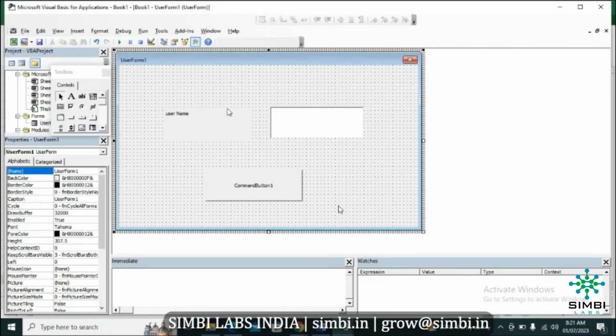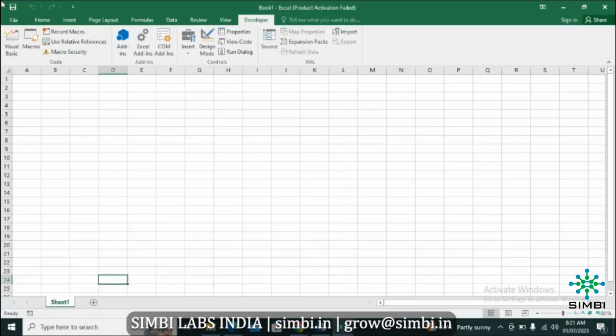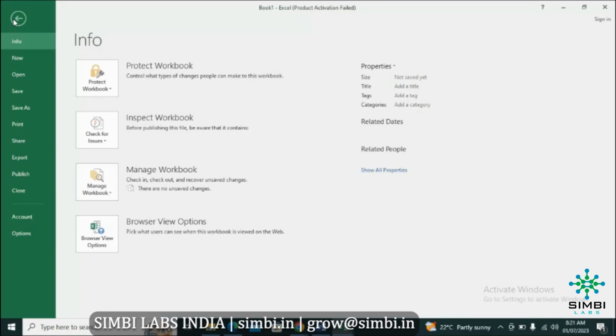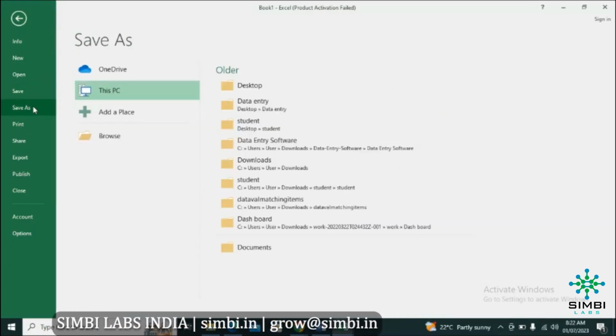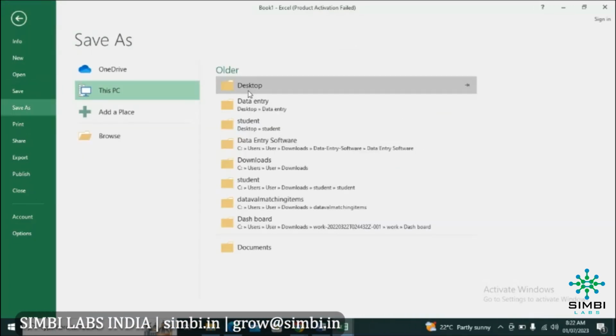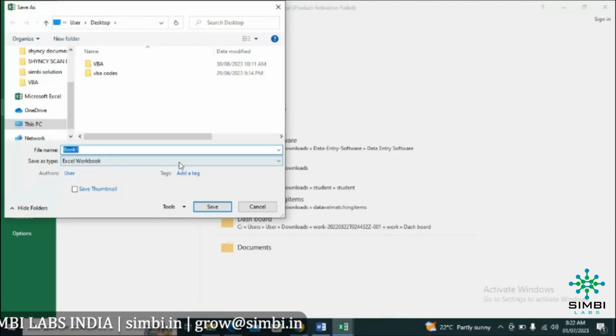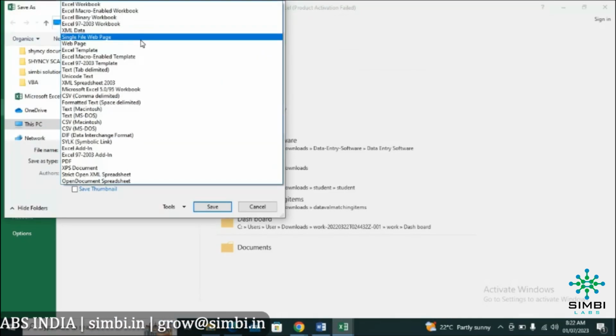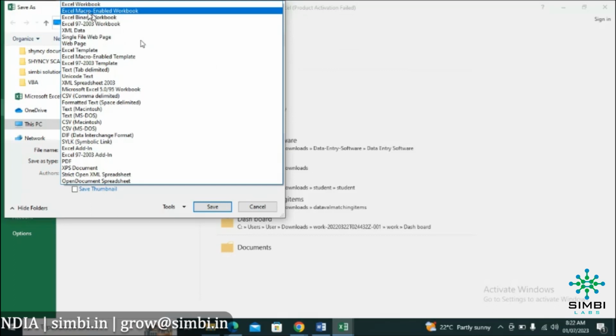First, I will save this program. File, Save As, Desktop. Every VBA program we have to save with the extension Excel Macro-Enabled Workbook.